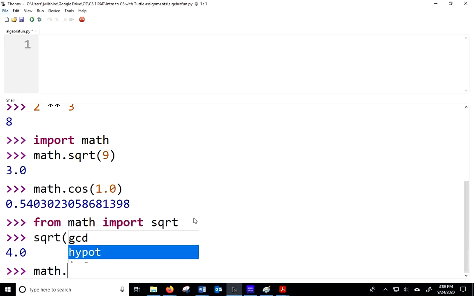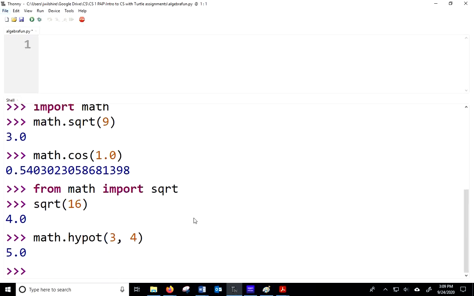Here's one that's kind of interesting. Hypot. And if I put in 3, 4, it gives me 5. That's the hypotenuse of a right triangle with sides 3 and 4. So that's kind of cool, right? Okay, so just a basic review of math.